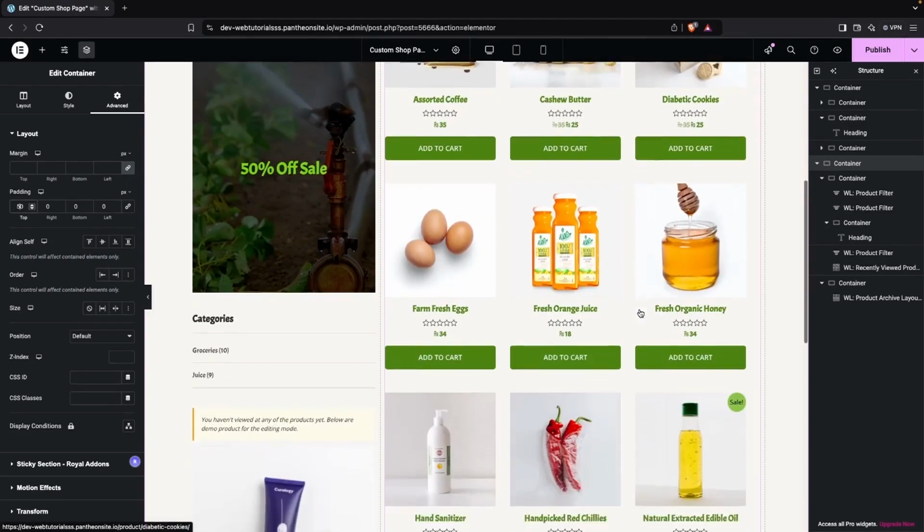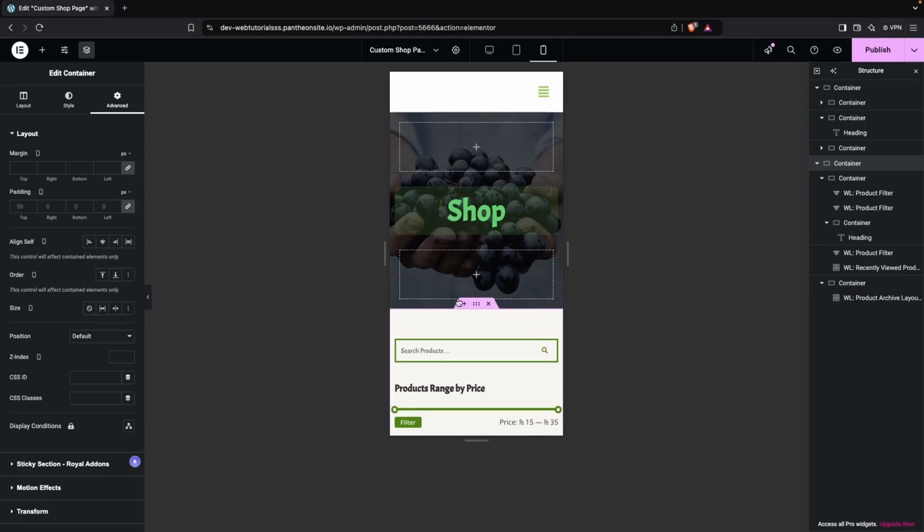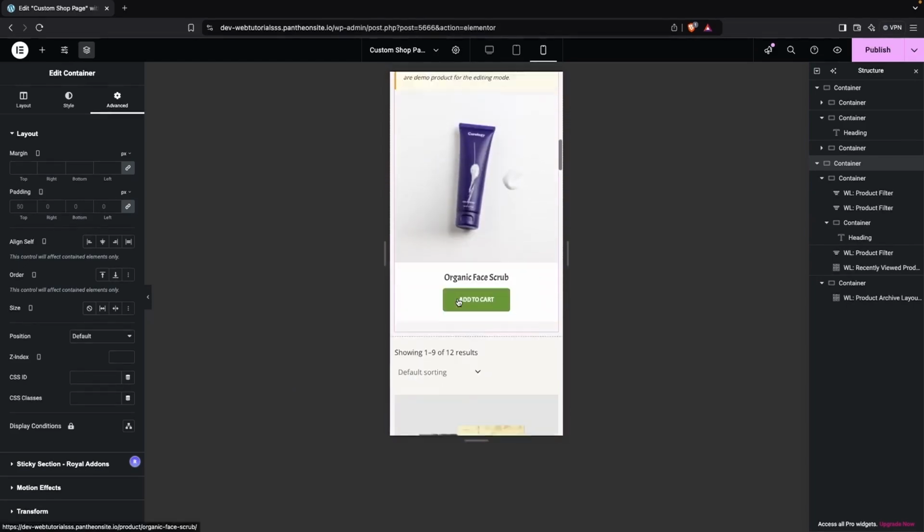So now what we have to do, this is looking perfect. I actually have to optimize this for the mobile version. So I'm going to simply click on the mobile portrait. Okay. So this is looking fine. Everything is looking fine here.